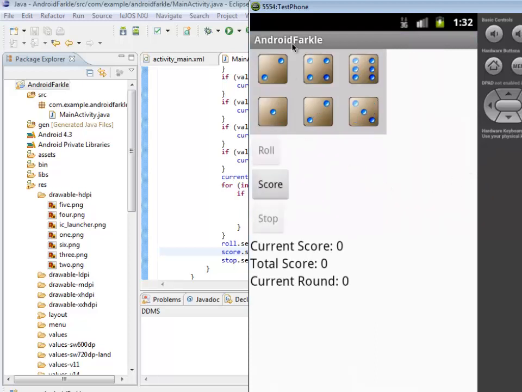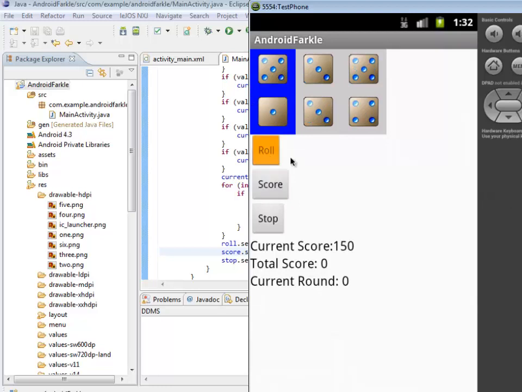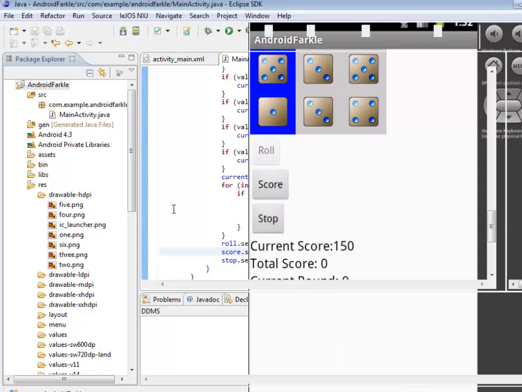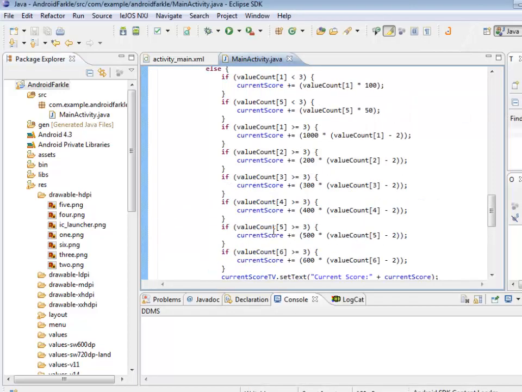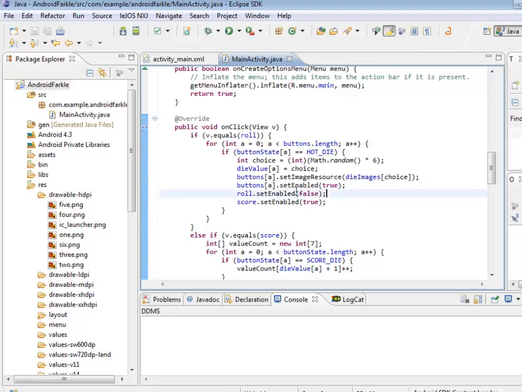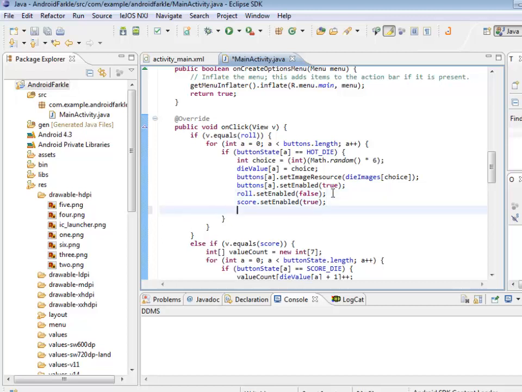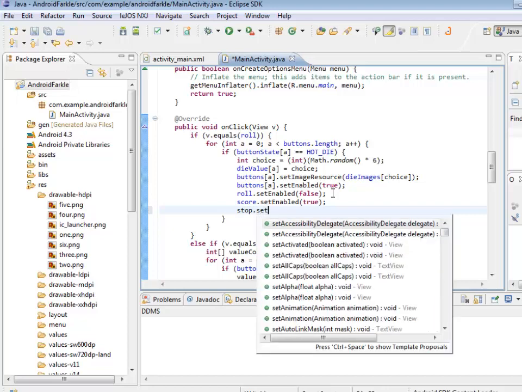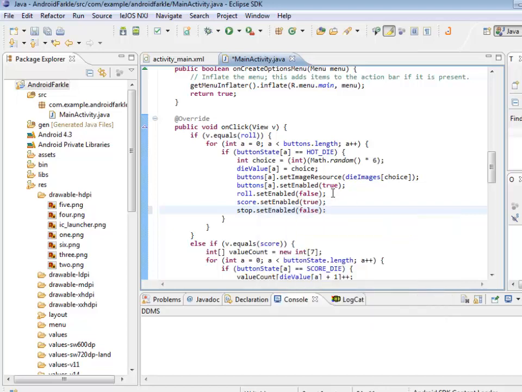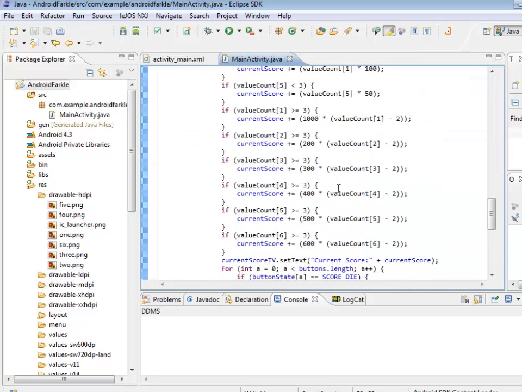So if I roll and I have a 1 here, it should be able to be scored. I hit the score, it says what my current score is, and I'm allowed to roll again. Notice that it doesn't update the 1 again. So now I should be able to score again and roll again. All right. So I just noticed that when I roll, I should also disable stop. Didn't have that before because I didn't need it. And there we go. We're starting to get the beginnings of the game.